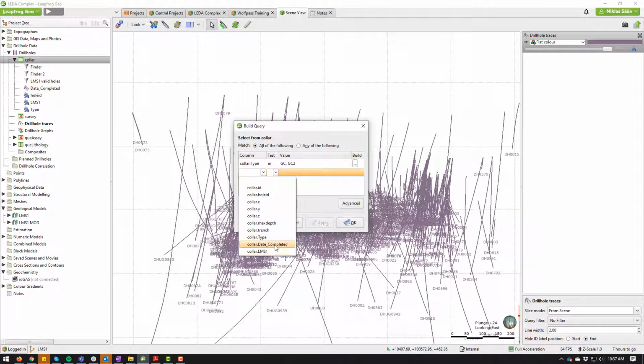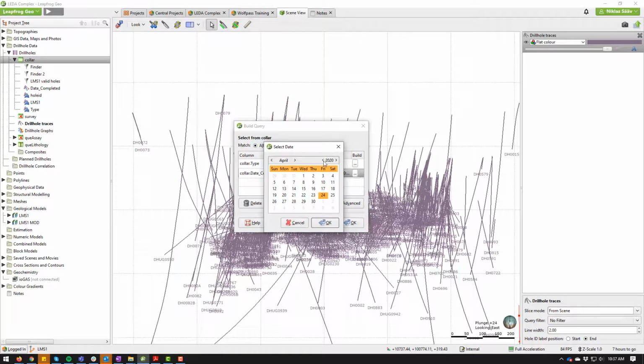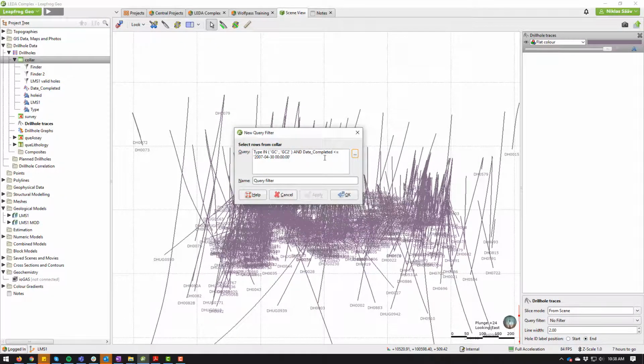Now I'm also going to add a date, so date completed. You can see that I get a slightly different test because it's a different type of field. I'm going to click on or before. And then I'm going to go back a few years here because it's an older data set, and just select by the end of April 2007 should be fine. Click OK. Now this formats the timestamp correctly. Let's call it early grade control.